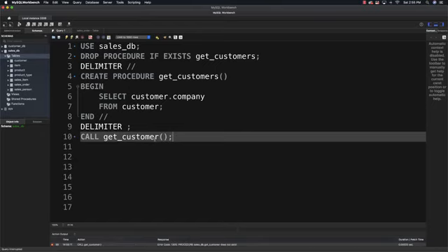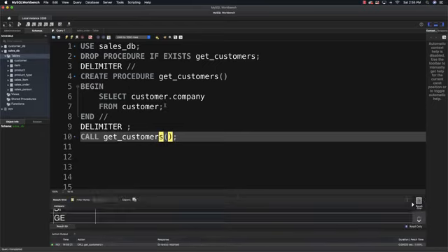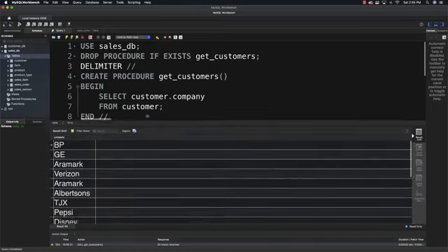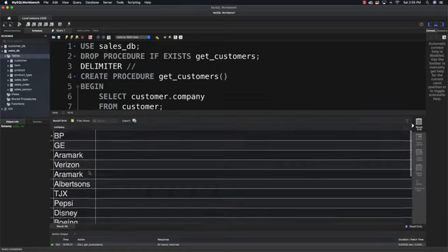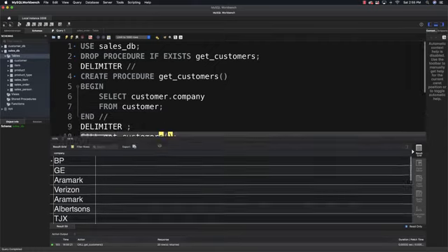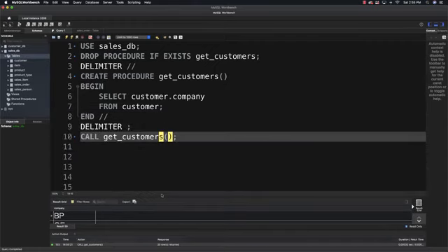And I'll run it. Whoops, get customers. There we are, and I have that the same. All right, good. Get customers, and you can see it gave us a list of all of our customers. All right, so neat stuff. And we're going to do way more complicated ones after this.